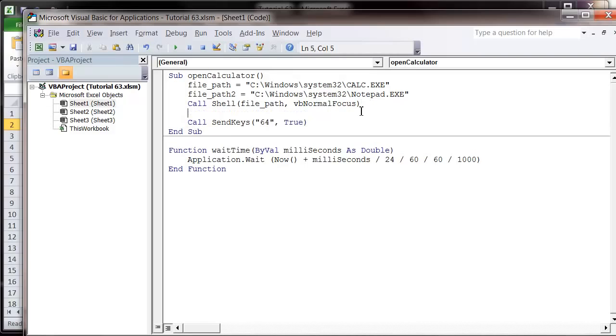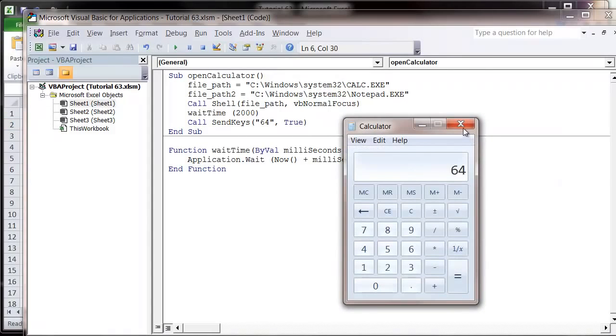So we need to just put a little bit of wait time in, so that it doesn't move on too quickly. So let's put wait time, and then we have this function here called wait time that I'm using, and you put in a number of milliseconds and it just adds them on to the Application.Wait function and works out how much extra time. So just copy this function exactly. So we're going to put in wait time 2000, and then we want to press play again to test it. So it opens it up and then it puts 64 in.